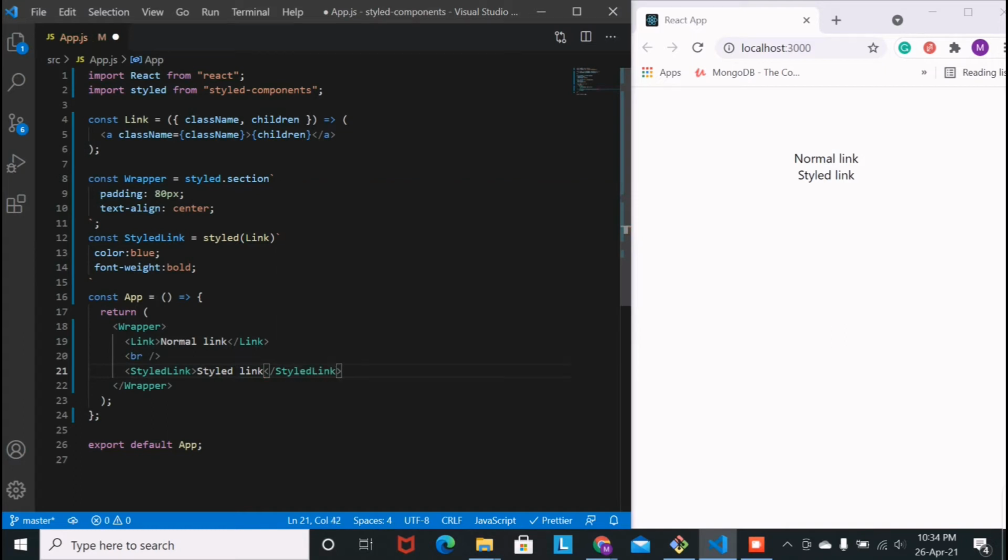Okay, then save. Yeah, now we can see that one is a normal link and another one is the link we applied via our StyledLink component. There we applied some styles.